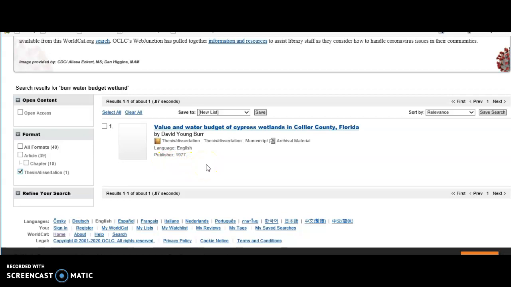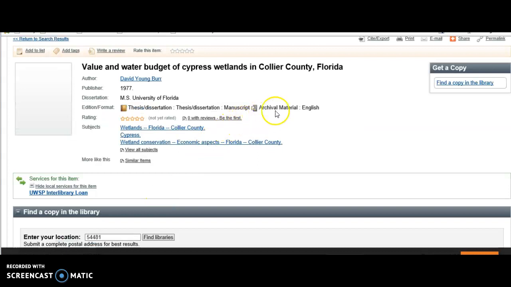And this looks like our item: Value and Water Budget of Cypress Wetlands in Collier County, Florida. It's written by somebody named Burr, and it's a thesis. This looks like our item, so let's click on that hyperlink title to get more details on the record. And here we are on the page with the details for that record.